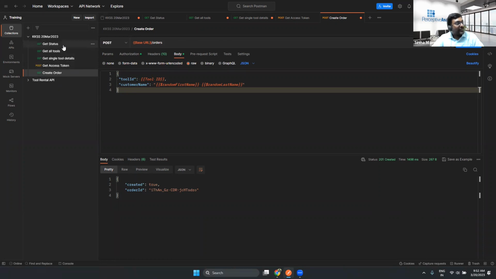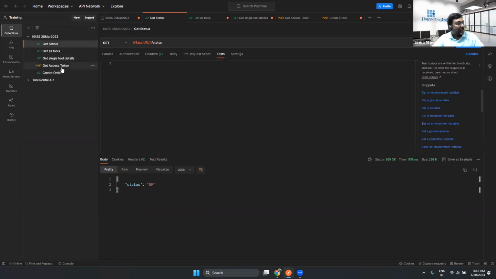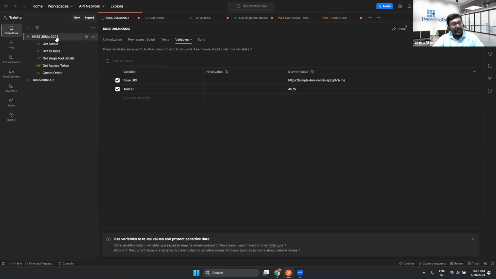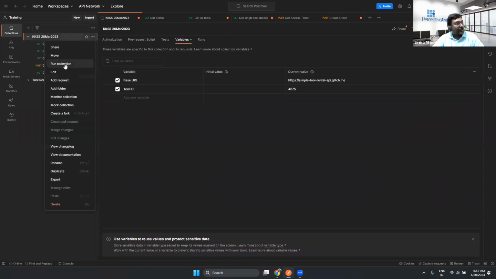Instead of selecting one request at a time and clicking send every time, which is going to be a difficult task for a big API and a big test, you can actually automatically run each of them together. So that's why you put them inside a collection. You right click on this, say run collection.